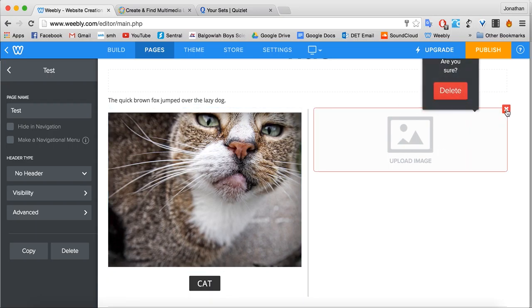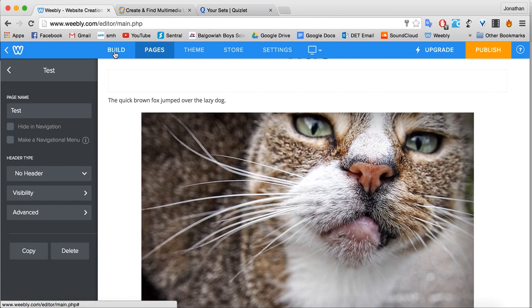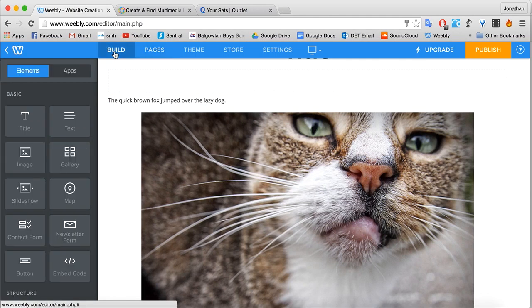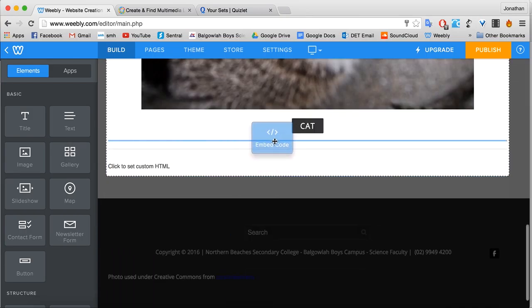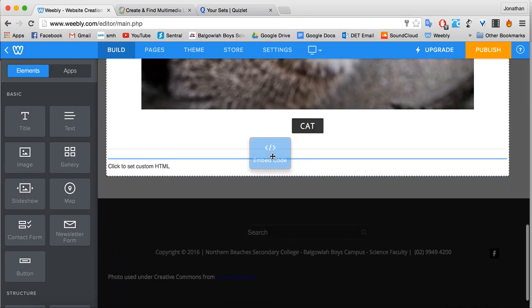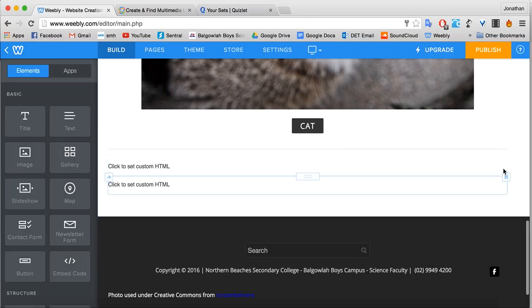So I might actually just put it next to the cat. So I'm going to delete this image here. Yes, I'm going to delete that. Beautiful. I'm going to go back to build. And I'm going to embed some content next to the cat. So actually I might put it under the cat. So I'm going to grab the embed code. And it wants to know where I want to put it. So remember where the blue line goes is where it goes. So I might put it under this divider. I've actually already put one there, so now there's two of them. Let's get rid of one.